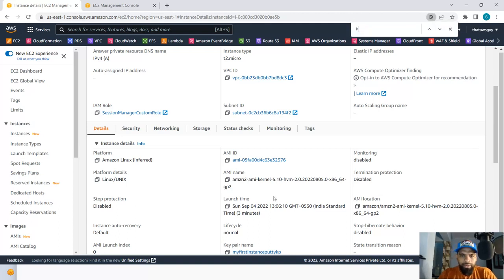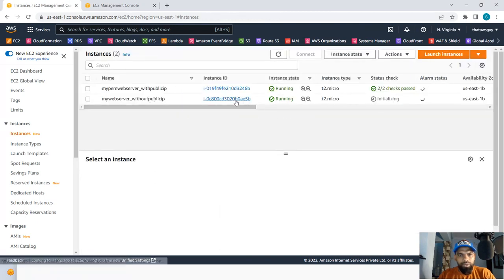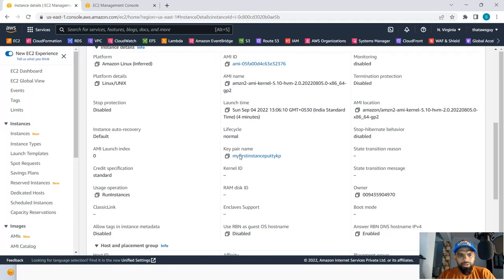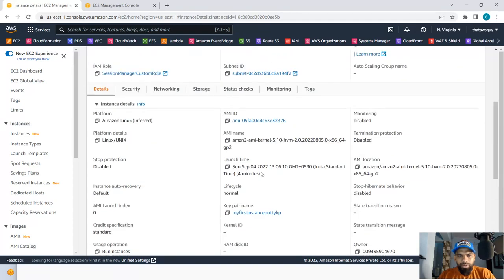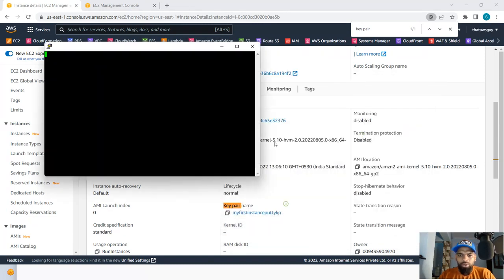Let me find the key pair name. Okay, my first instance PuTTY KP. This is the one. Click on it. Click on open. Let's see what happens.